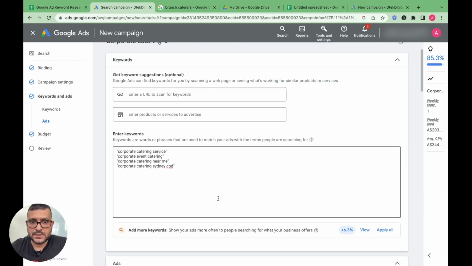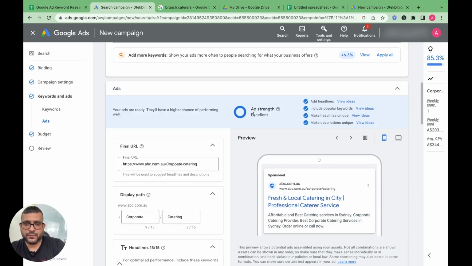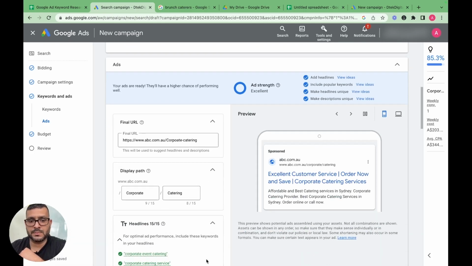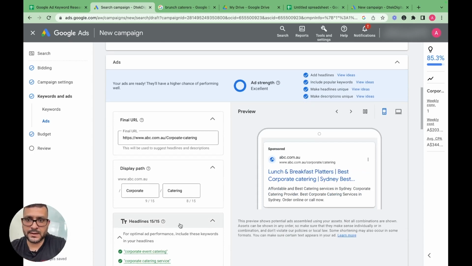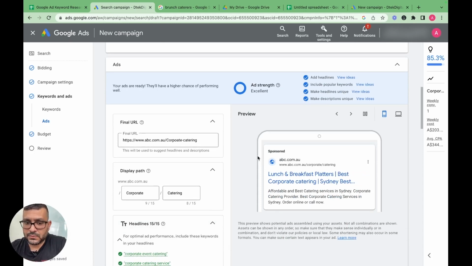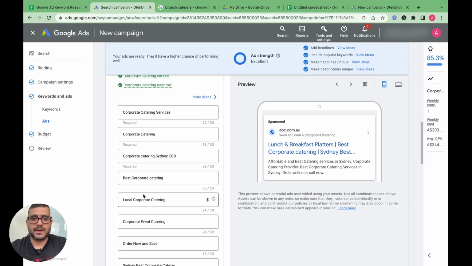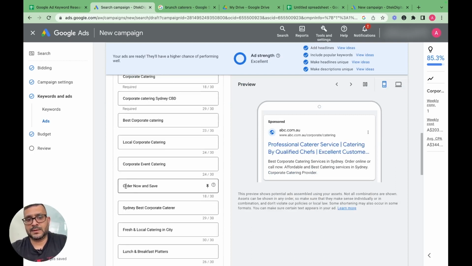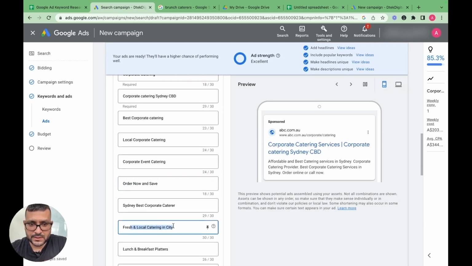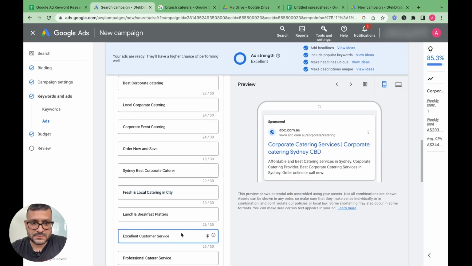Yes, and as you can see in here, we got the ad strength of excellent. So Google has 4 parameters for giving a score to the ad. First, adding headlines, which we already added. Include popular keywords, so we included the popular keywords in our ad group and in our headline. Make headlines unique, so we made our headlines unique. Like let's say we are asking for the call to action as well: order now and save, or fresh local catering in a city, and excellent customer service.